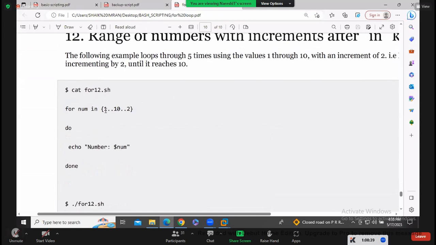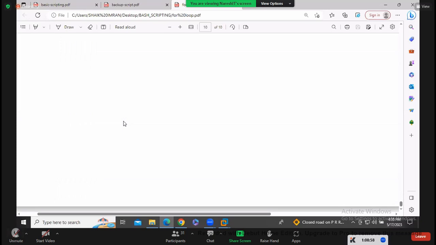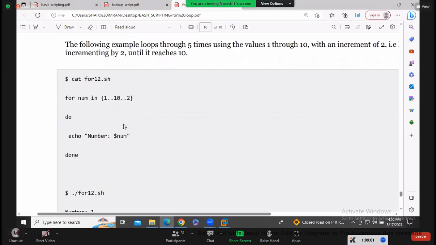Cat. See guys, 1 dot dot 10 dot dot 2 means it will skip the second value. Number 1 it will print. Number 2 it won't print. Again number 3 it will print. 4 it won't print. Okay. That's it. Those are all the frequently used syntaxes related to for loop.